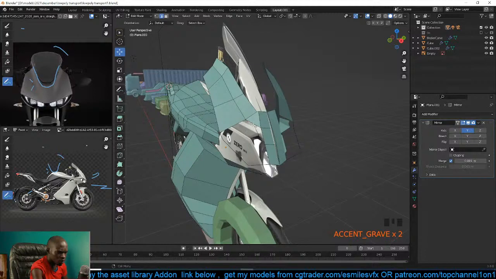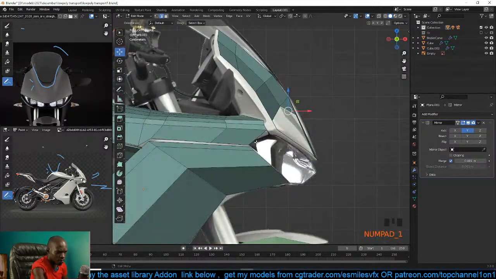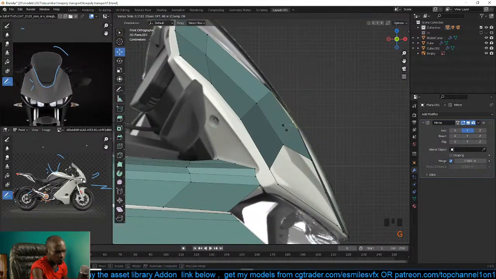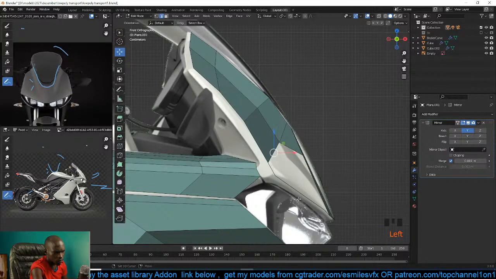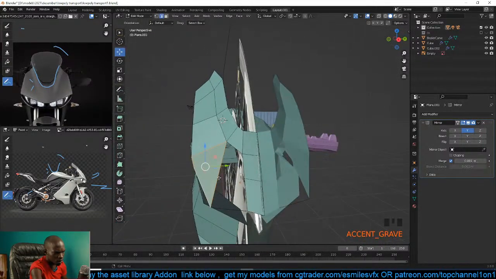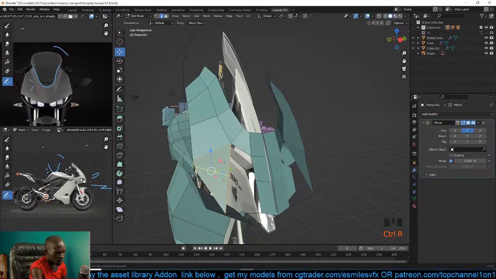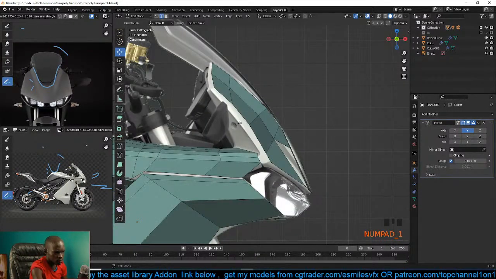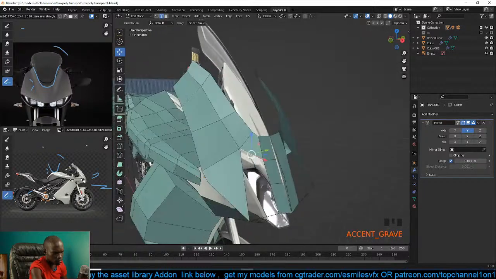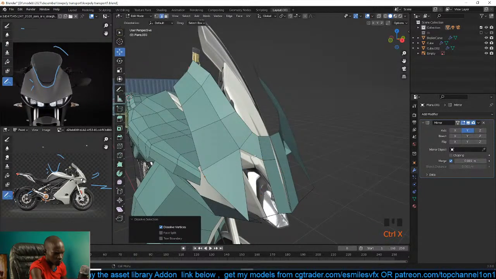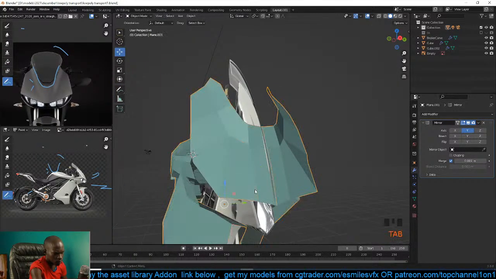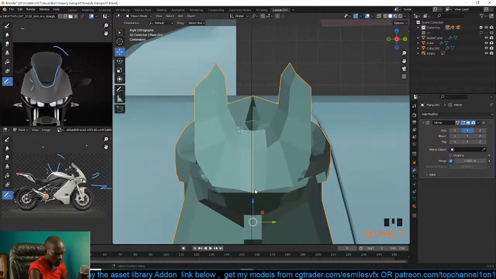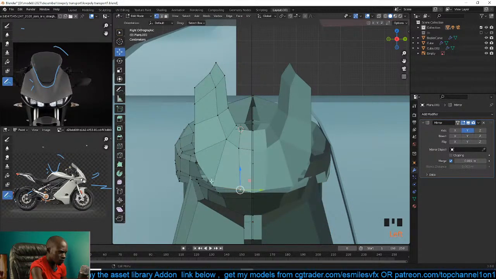I want to see how I manage this piece here. Okay, this I think should extend right there. Add a loop cut. Yeah, something like that. Let's see from the front. Yeah, this has that concave look.